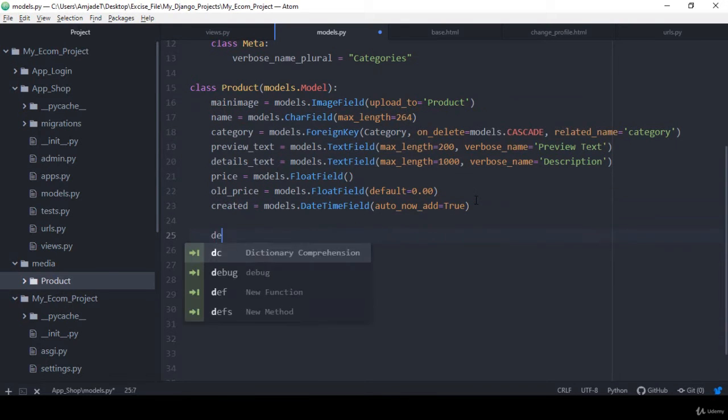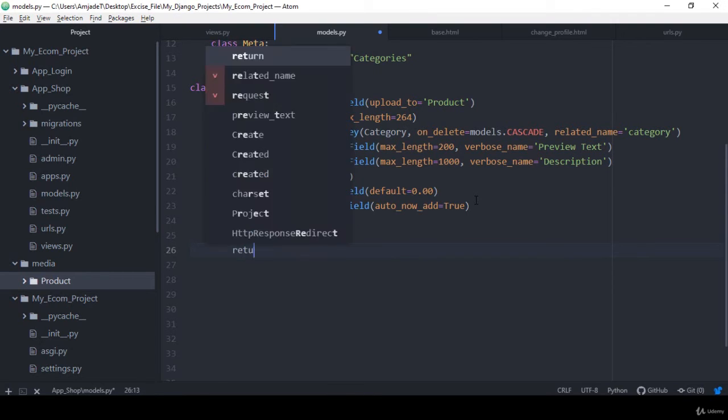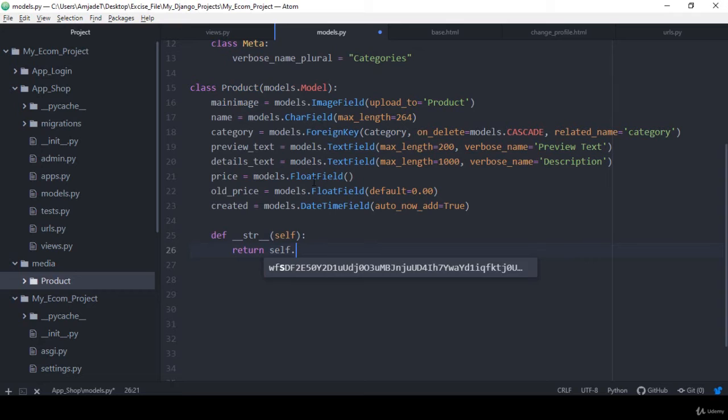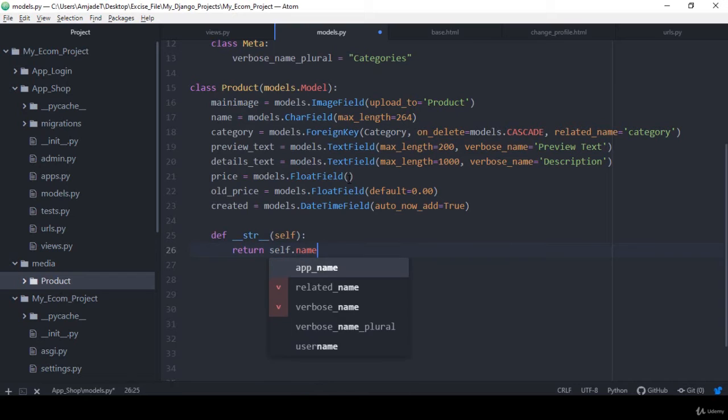And now I also define our string method. So that is our __str__, and it will take self, right? And here I want to return whatever you want. So right now I want to return our name. So I simply define that name.